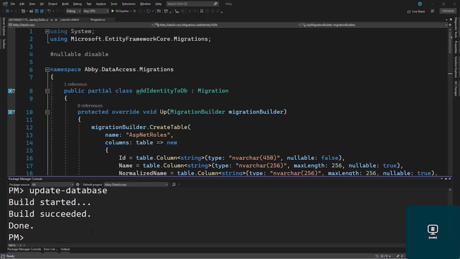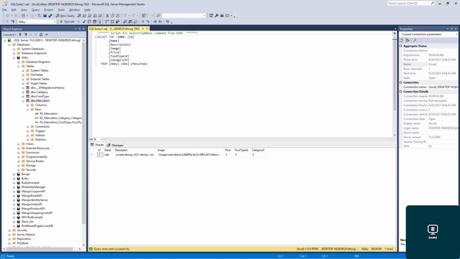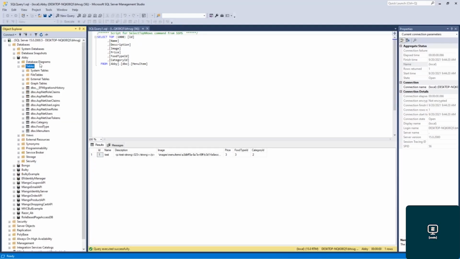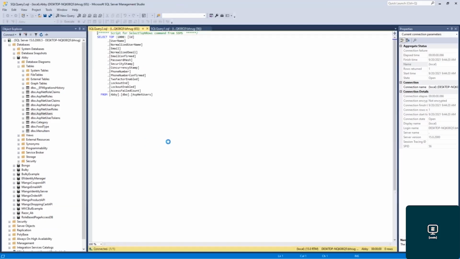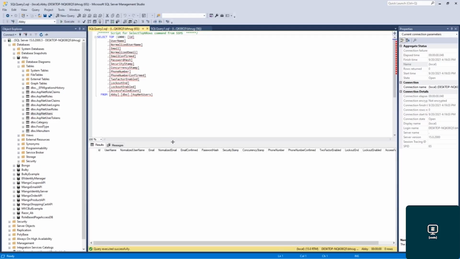Once that is done, let's go to our SQL Server. If we refresh the tables here, you can see lots of new tables were added. All of the new tables will start with ASP.NET. So here we have ASP.NET role claims, role, user claims, user logins, user roles, user, and user token. ASP.NET Users is the main table that we will be working with. When a user registers, we will get an entry right here.